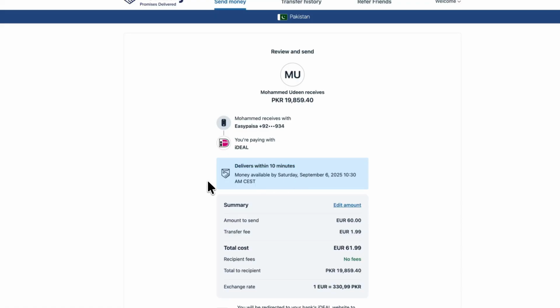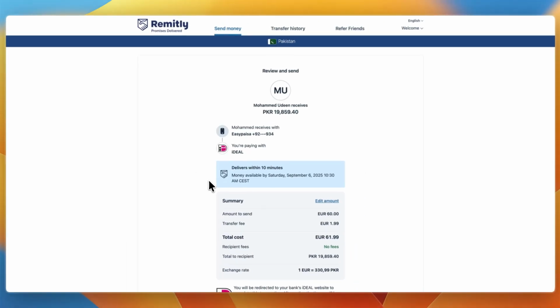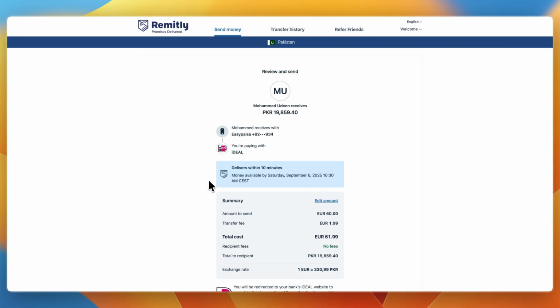And if it's correct, just pay for the transfer, and then the money will be on its way to your recipient in Pakistan. So now you know how to send money from Australia to Pakistan.